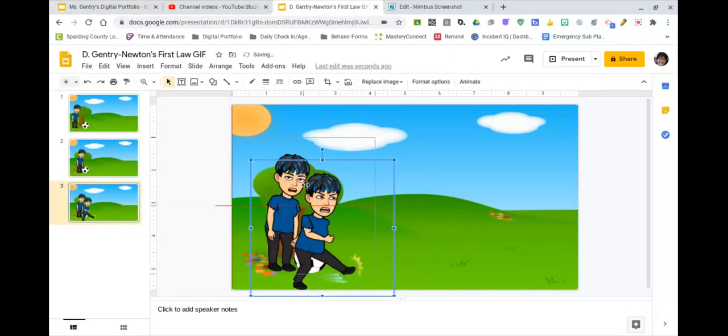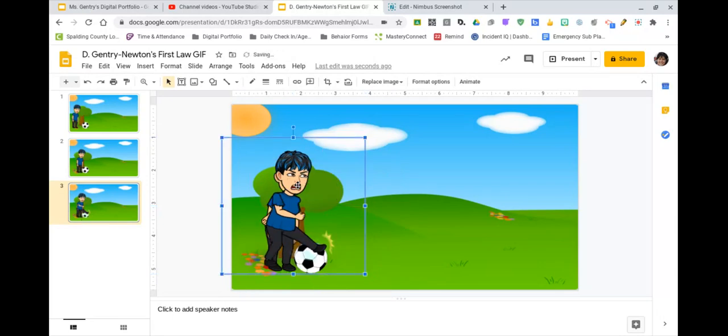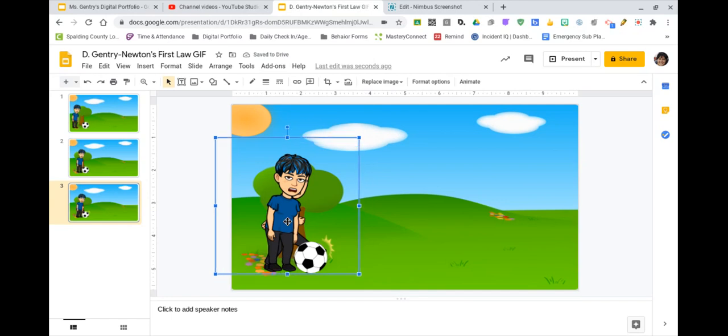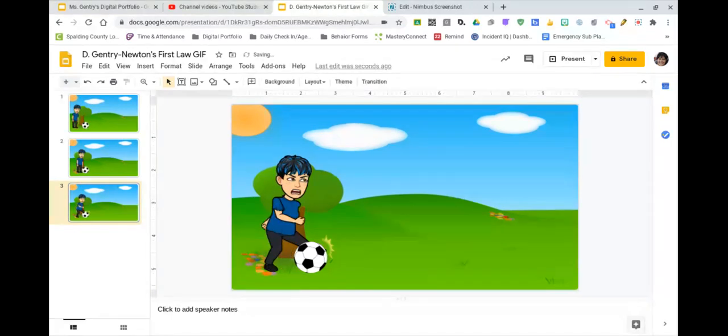And so I'm going to make sure that my right leg, well, it's on the left when we're looking at it, is lined up. And then I'm going to press Control and the down arrow key to make my Bitmoji go to the back so that I can delete this one. So now I'm going to move this ball to the end of my foot. And there you can see.